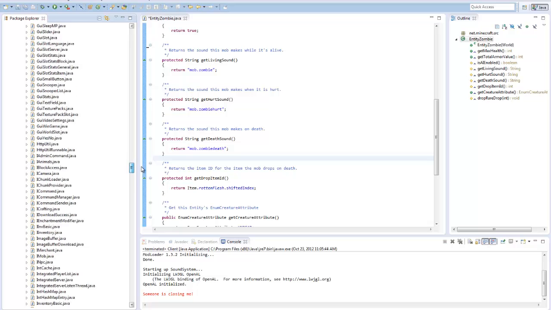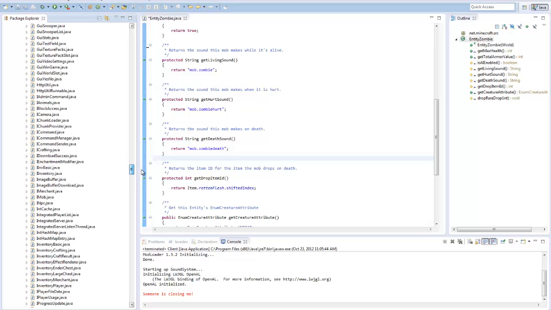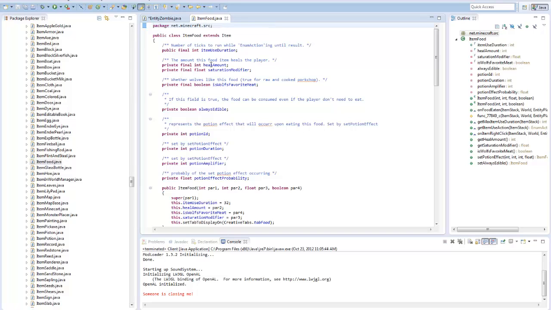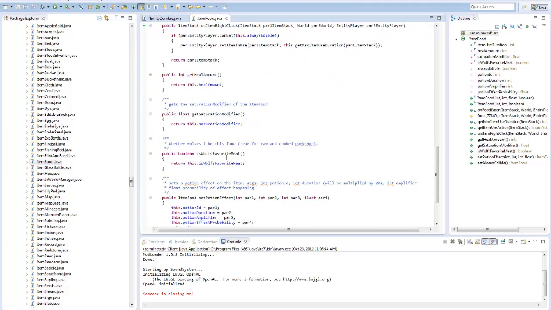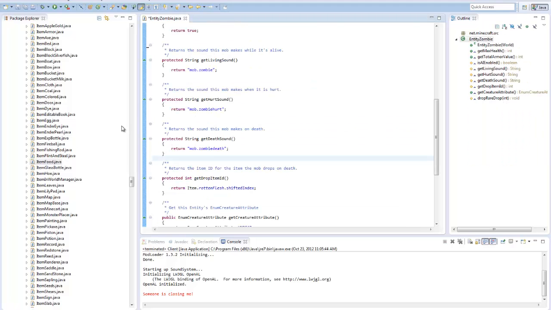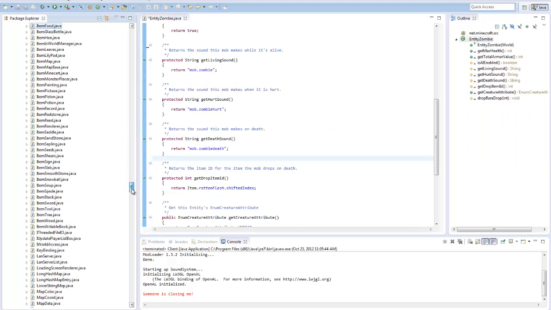Let's see. Trying to find the item area. Item. Okay, so here's the items. Let's go to item food. If you double click on it, it's just gonna open like another tab. I'm trying to find what am I thinking? It's not the name. Well, it is the name. Let's see if we can wing this.